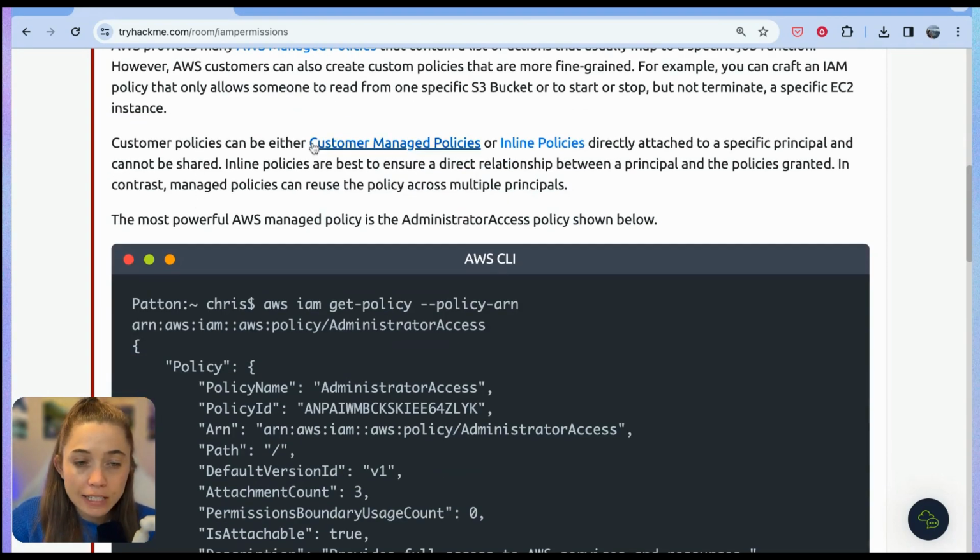Custom policies can be either customer managed policies or inline policies directly attached to a specific principal. Inline policies are attached to one principal inline, hence the name, and they can't be shared or reused, whereas customer managed policies exist as their own thing as a policy, and then you attach it to different principals as needed. So customer managed policies are better for reuse, they're better for editing at scale, and typically customer managed policies are the best practice as opposed to using an inline policy.